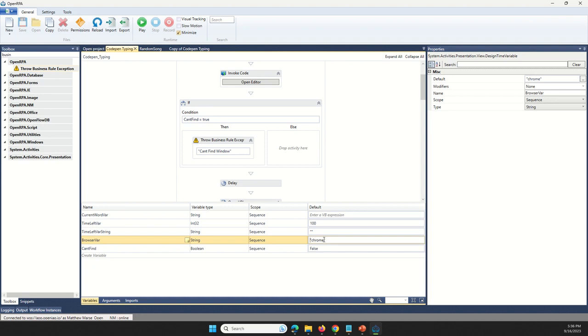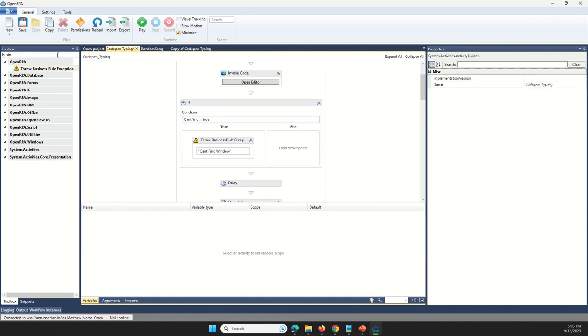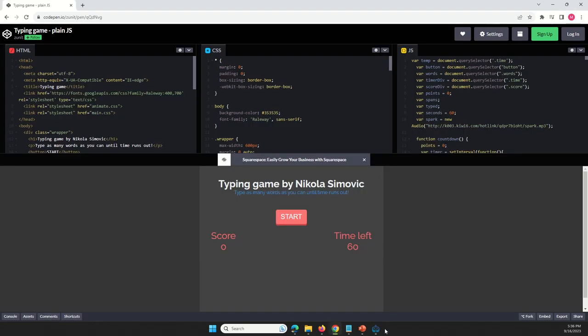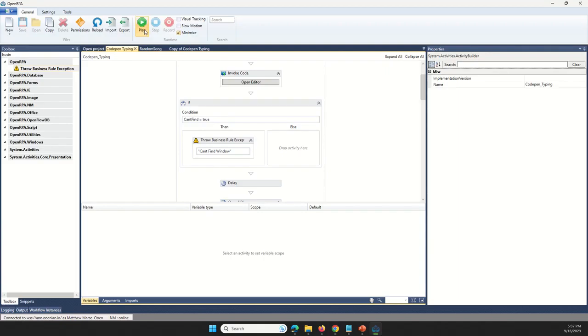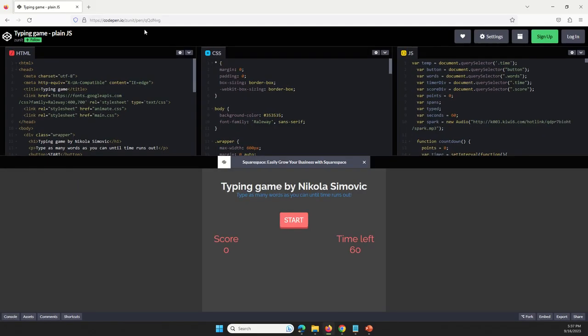So all I have to do is change this to FF. Make sure you save, and I'm going to have Chrome up, but I'm going to get Firefox to run. It refreshes the website, and that's the only thing I changed. The only thing I changed was the browser.